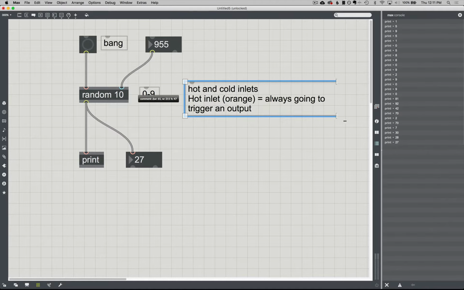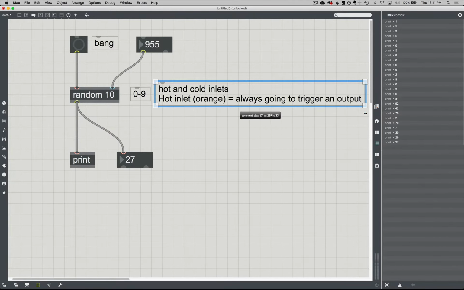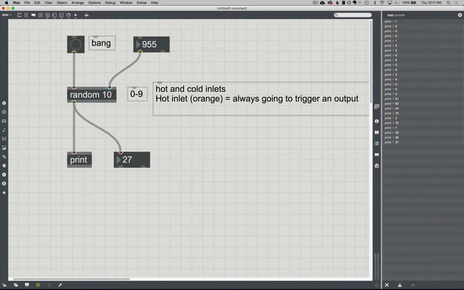Let me clean this up a little. And cold inlet is going to set or store info with no output.